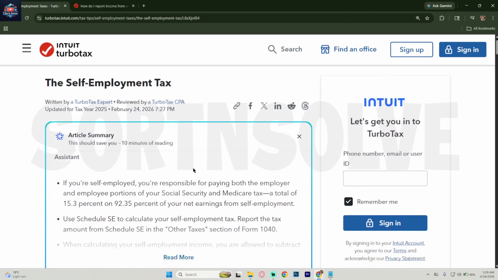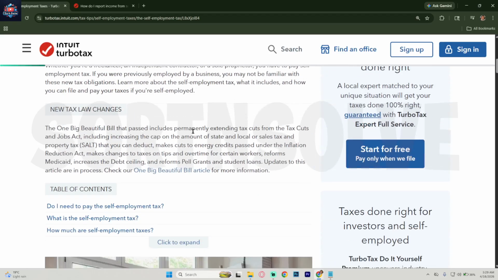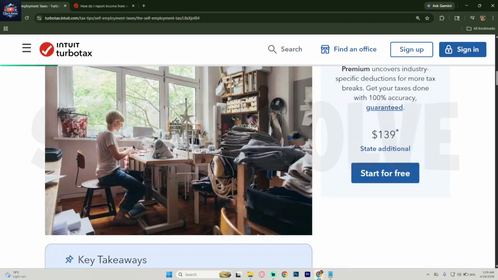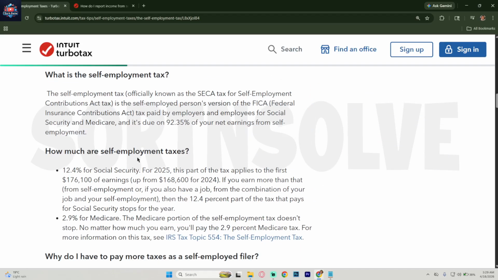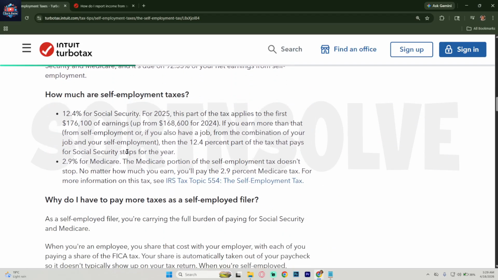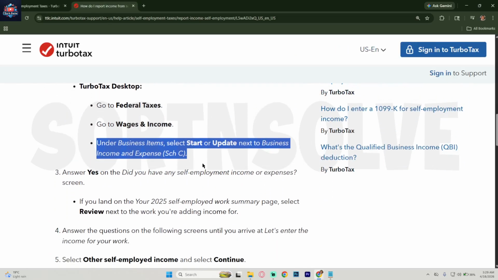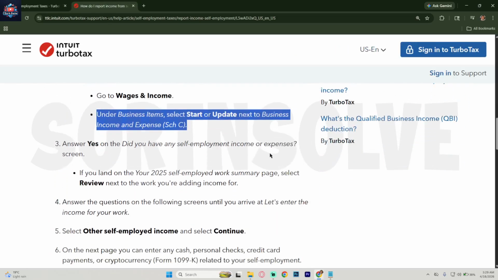After that, TurboTax will guide you through adding expenses like supplies, mileage, or home office costs, which can help reduce your taxes. Once everything is entered, review your details carefully. Answer any follow-up questions, and your self-employment income will be successfully added to your return.